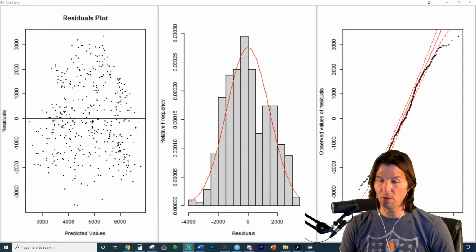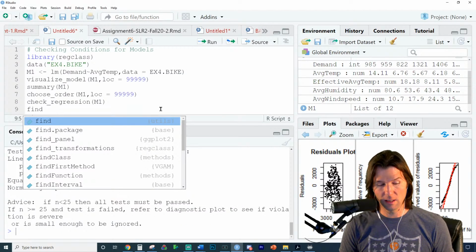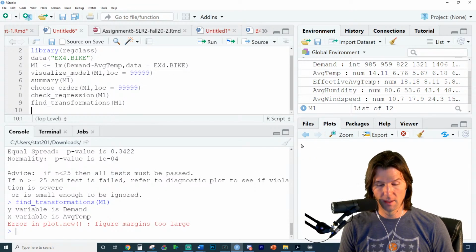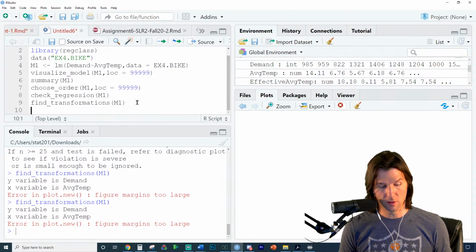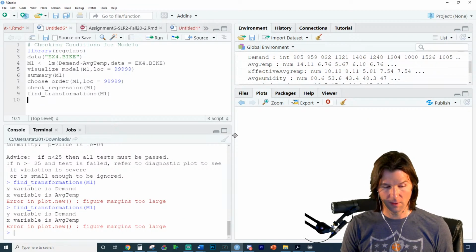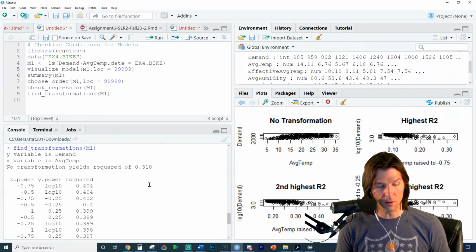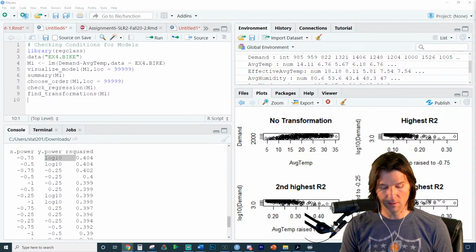Let's talk about transformations here because we could try to transform this model. So if we are trying to see if the log-log transformation is a possible model transformation, it gets mad all the time. It says figure margins too large. So really, I think if I go smaller font, there we go. So the log-log transformation would be log here and log here.